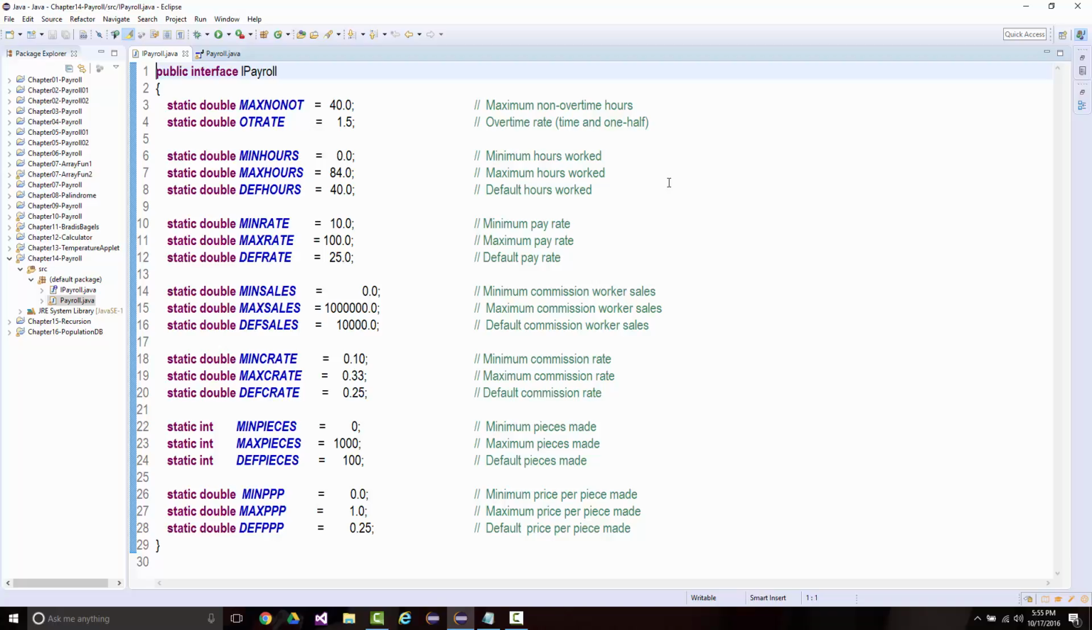In a similar way, with the pay rate, the minimum pay rate is $10 an hour, the maximum pay rate is $100 an hour. And they are represented with constants, as you can see right there. And there's a default rate, which is $25 an hour. So if a user puts in something that is under 10 or over 100, it'll reset it to 25. All right, that's for my hourly employee.